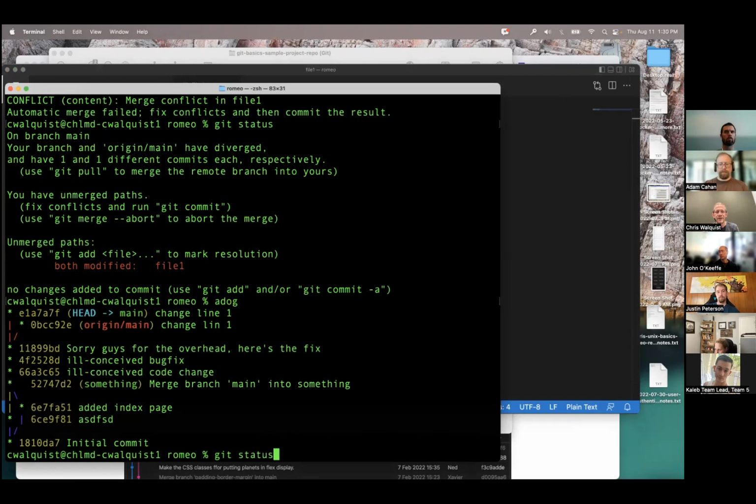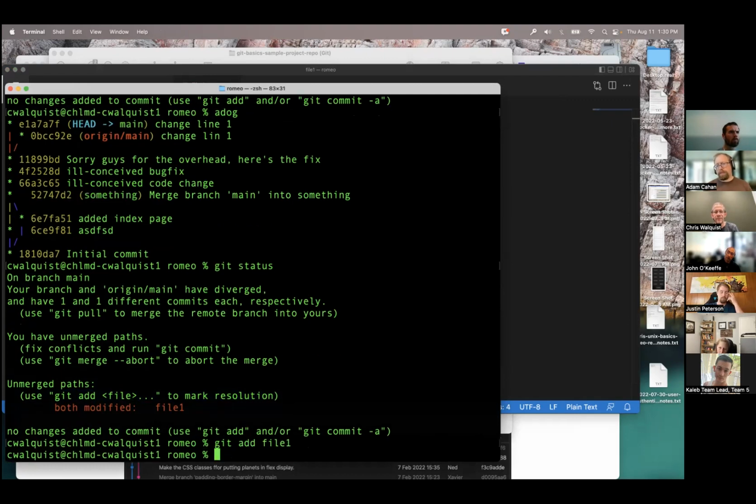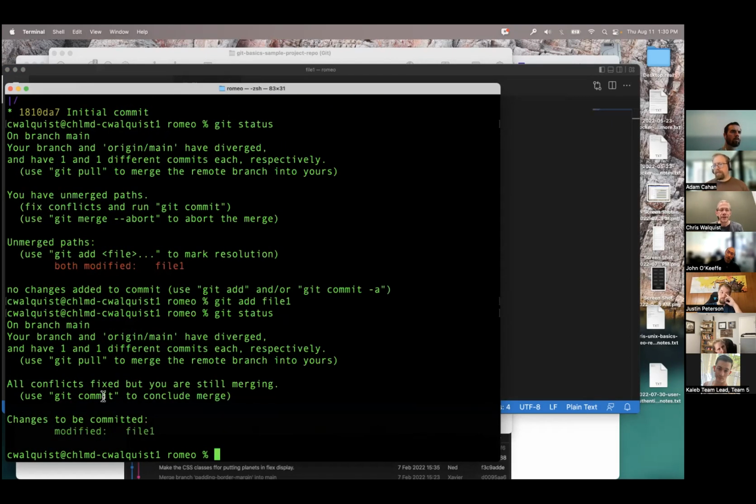If I do a git status, besides that file changing, nothing's happened as far as git. It still thinks it's unresolved. But it also tells me what to do to make it resolved. So all I have to do when I'm happy with it is just do a git add of that file. I mean, not all I have to do, most of all I have to do. So now it says all conflicts fixed.